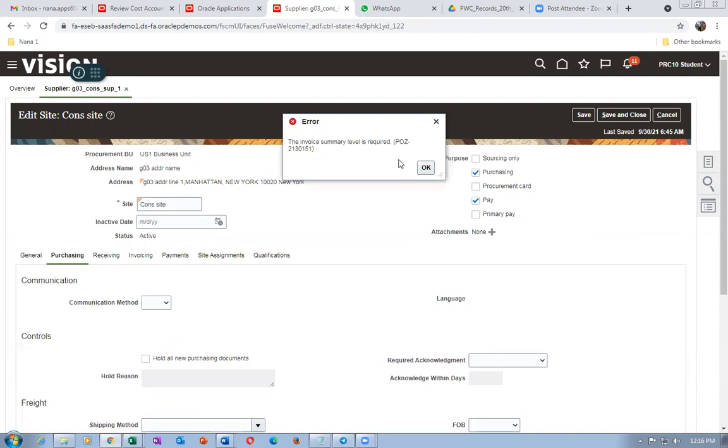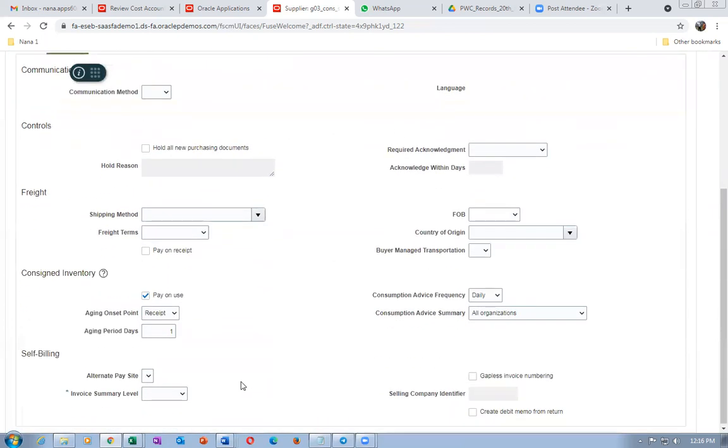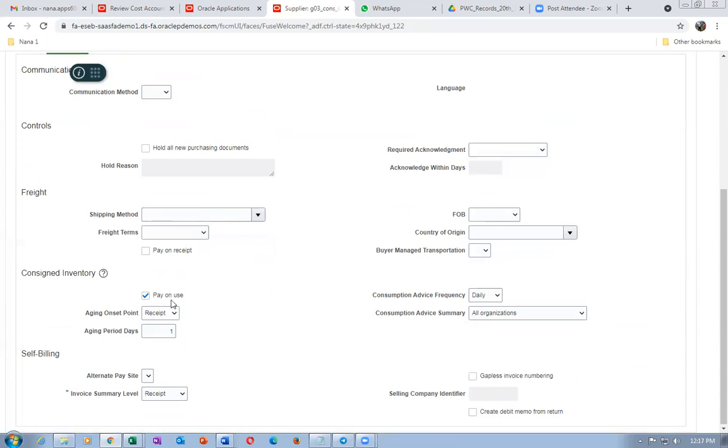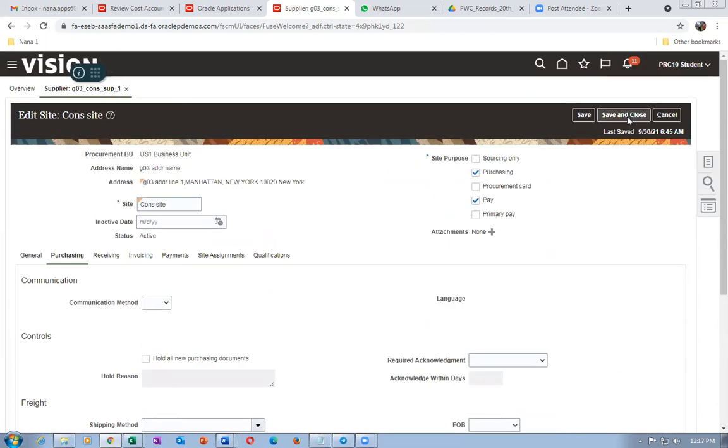The invoice summary level is required. So here in the bottom, once you say pay on use, we have to say at what level you're going to summarize it. So I'll now say receipt level, I'm going to summarize it. The invoice summary level is required on the purchasing tab region. Fine, this is a must actually. So apart from filling up the consigned part, we have to set up this also. Invoice summary level also has to be displayed. So click on save and close, by which we have now completed this activity.